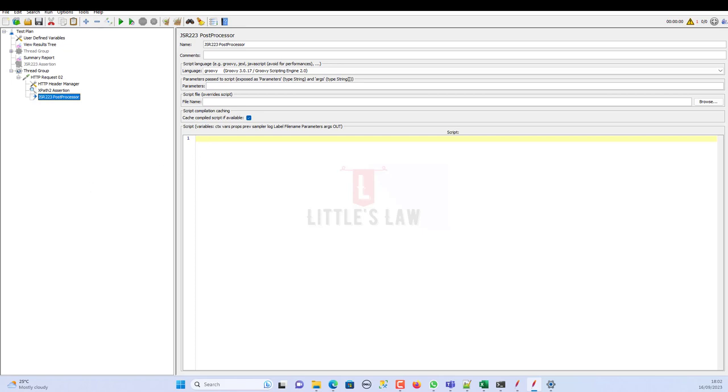So first, let me bring the libraries. And before that, I'm choosing Groovy to do this scripting. Using this script, I'm going to find the request timestamp, the response timestamp, and the latency. Once I bring the libraries, I will define the date format, which is going to be a date format with milliseconds.